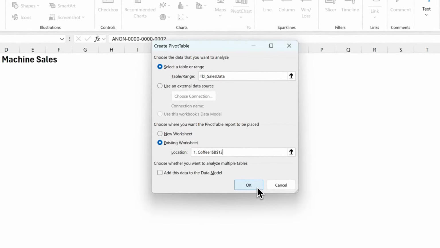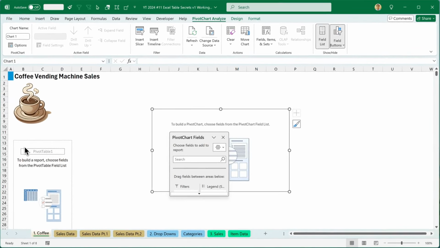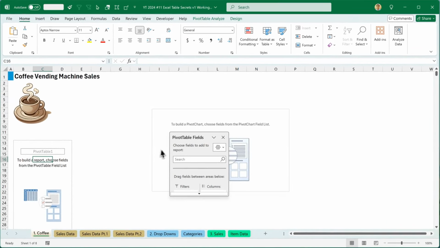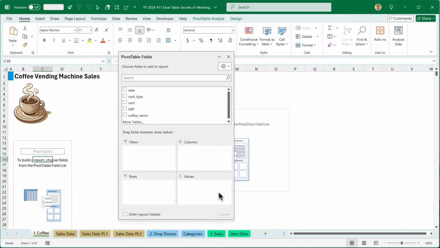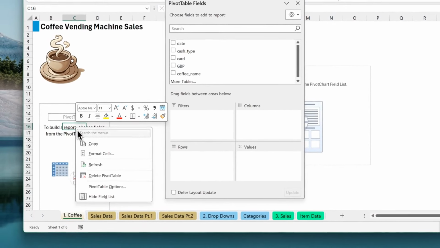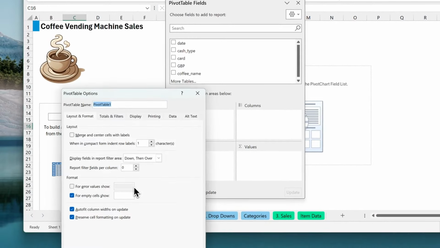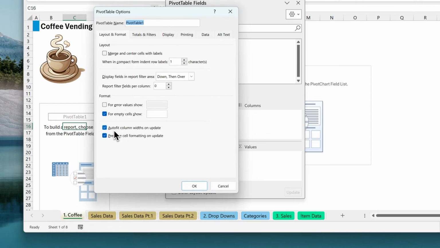and hit OK. I'm going to select the pivot table, so I click on this and expand this fields dialog box. Before we do anything else, I need to right click here and head into pivot table options. I want to look for this setting, auto fit column widths on update, and I want to uncheck it so that any updates don't change the width of columns B and C.